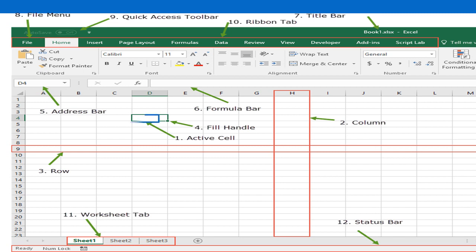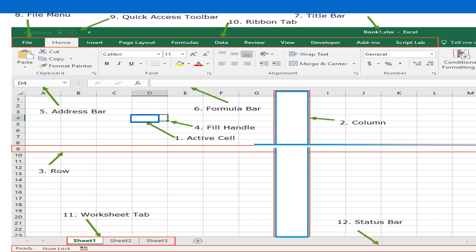First one, active cell. A cell in which the cell pointer is located in a worksheet is called the active cell. Second one, column. Columns are the vertical lines of a worksheet. Third one, row. Rows are the horizontal lines of a worksheet. Fourth one, fill handle. It is the smallest square pointer present in the active cell.